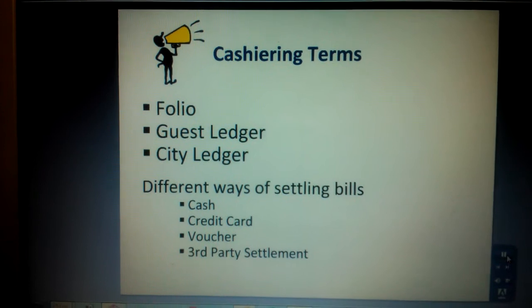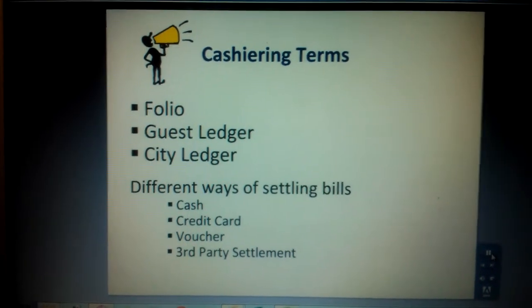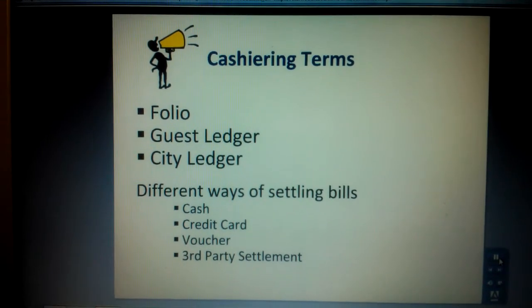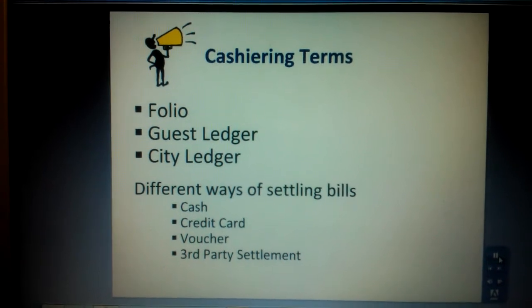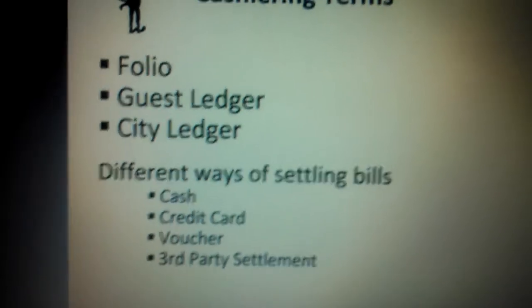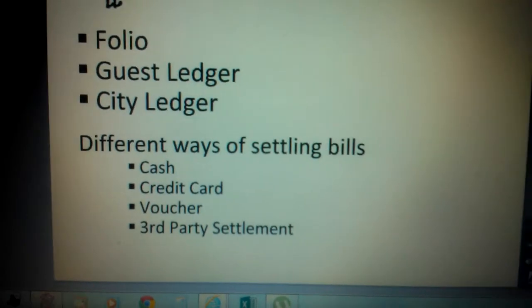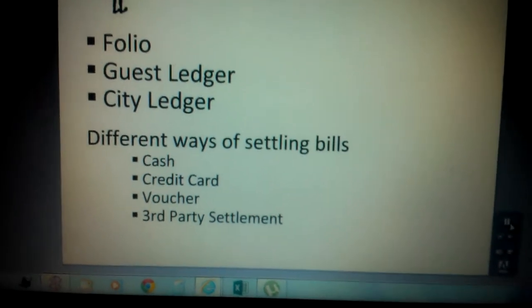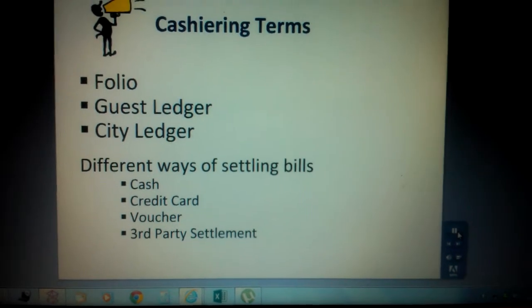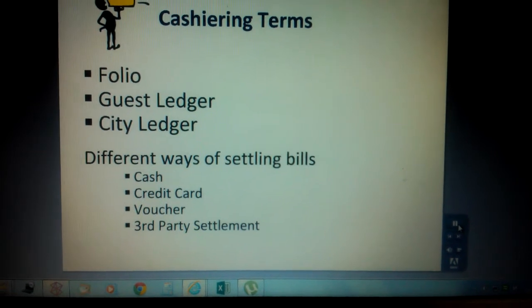One more thing to understand before we go into this module is that when a guest checks out, they usually settle their bill in one of the four following ways: either by cash, credit card, by voucher, or they bill to a company or third-party payment. For each of these types of payment, your hotel will have a credit policy. We will not cover your hotel's credit policy in this module. That will be covered by your departmental trainer.